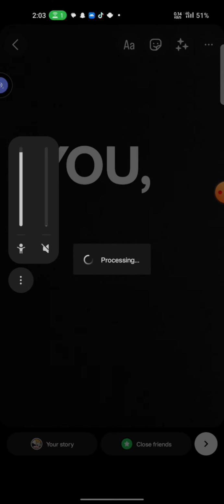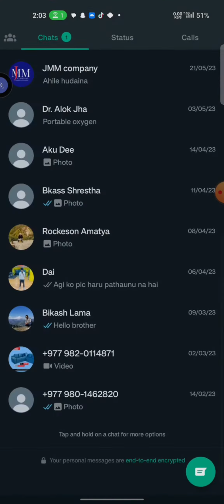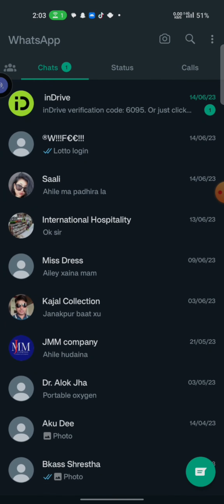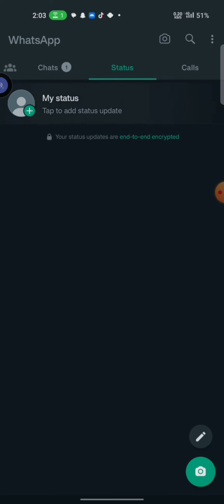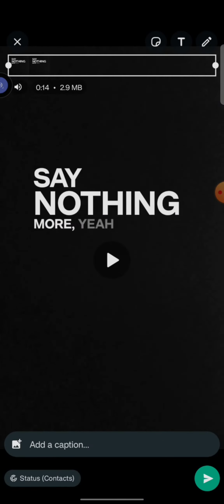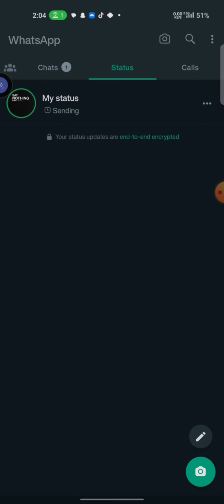Now that you have a video with the music on it, open your WhatsApp application. Click on the status in the middle and then tap on the My Status option. Select the video you want to upload and click on the arrow option at the bottom right corner of the screen. This is how you can add music on your WhatsApp status.